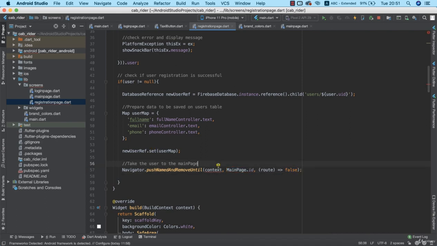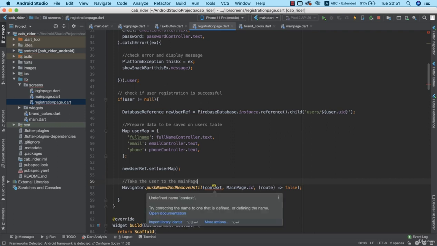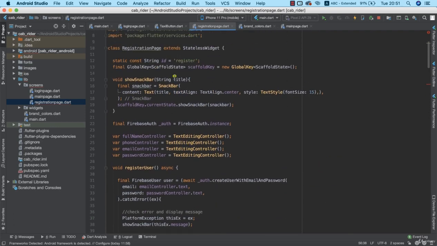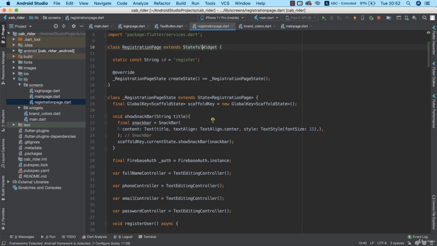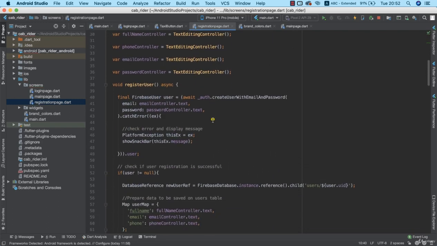So our registration page is actually a stateless widget. To resolve this issue, we can either pass the context as a parameter to this method, or we can simply go ahead and convert this particular class to a stateful widget, and that will resolve the issue.